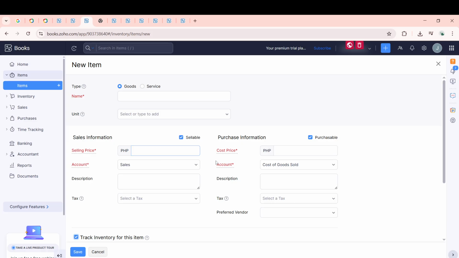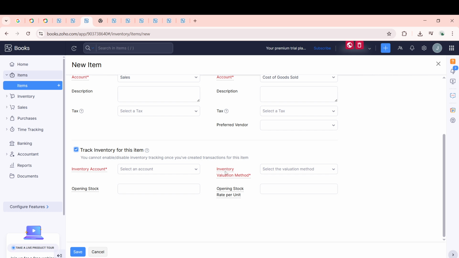Additionally, be sure to check the box Track Inventory for this item. This ensures the stock levels are monitored within your account. You'll need to specify further inventory details like the inventory account, which typically defaults to Inventory Asset. You also have the option to set a reorder point. This is an optional feature to alert you with a notification when the stock runs low.